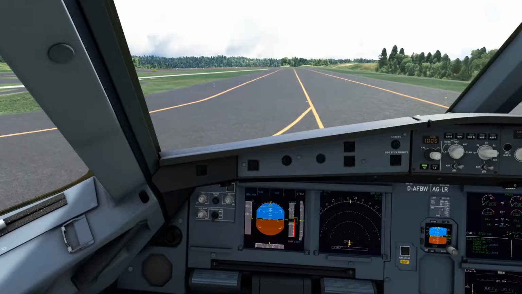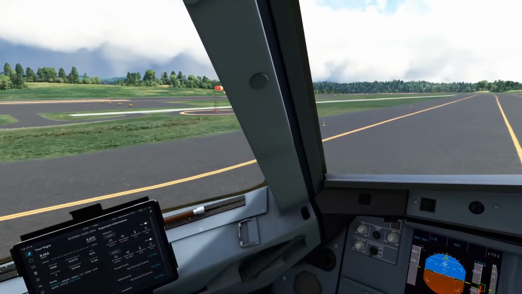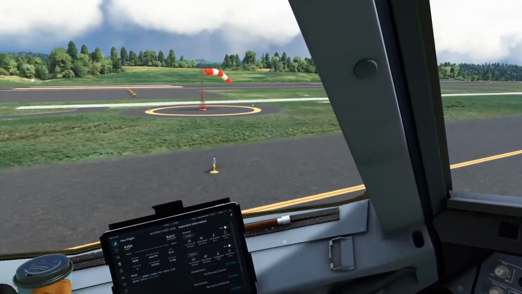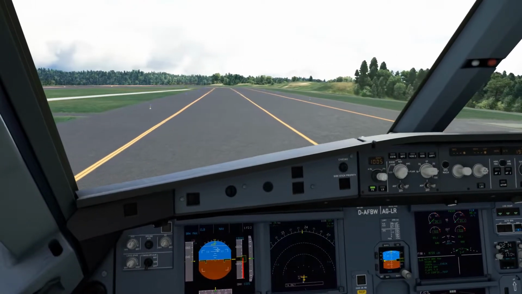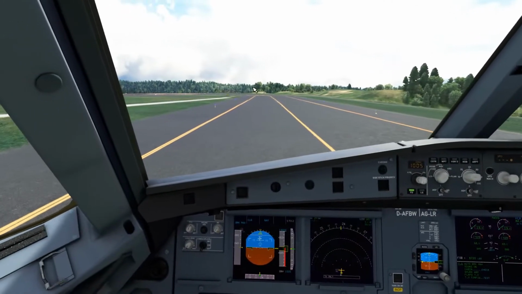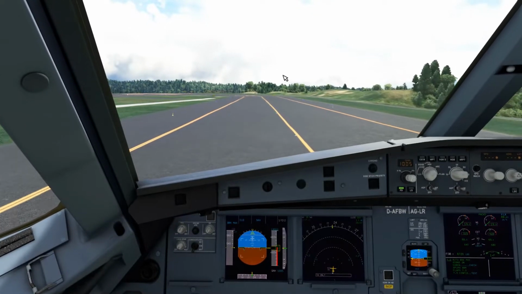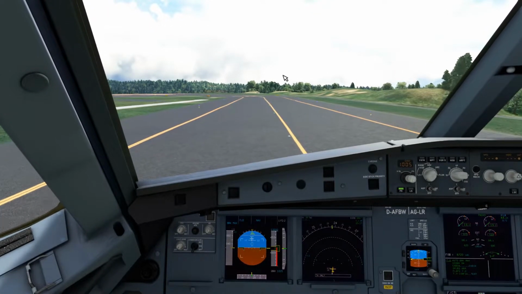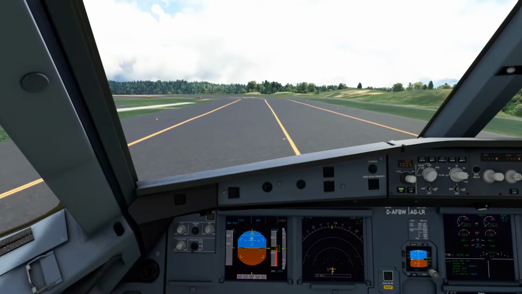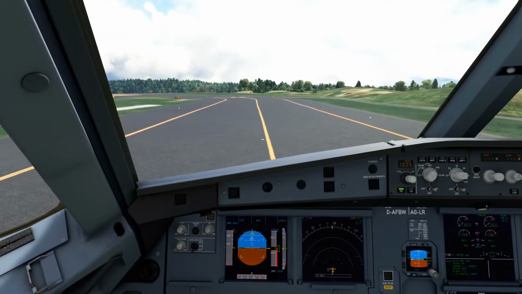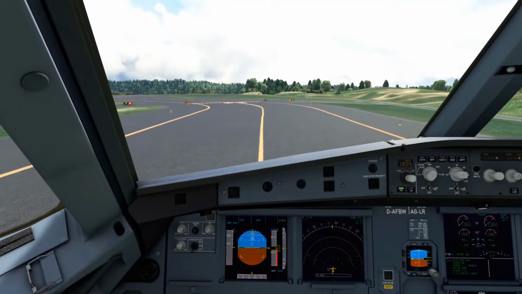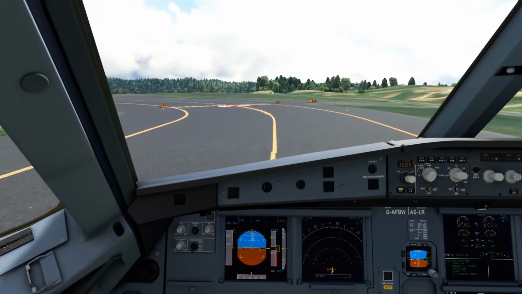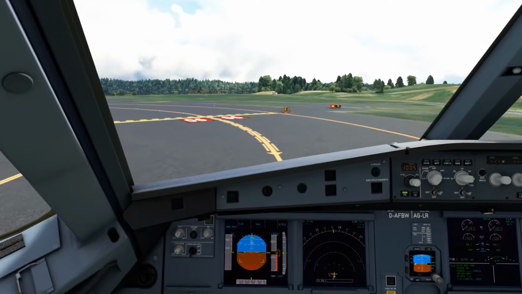So, based on the windsock, is it really 12 knots? Yeah, just about 10 to 12 knots of wind. Ooh, our ground speed is all the way up 30. Let's go ahead and hold short of runway 6, shall we?